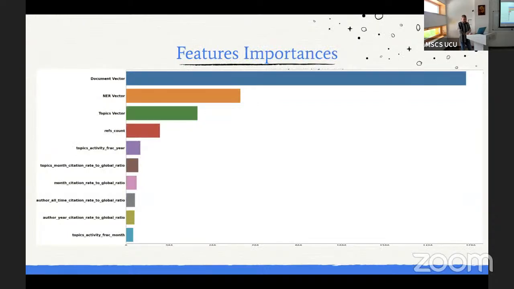So exploration of the feature importances of the model shows that the document vector is the most important one. However, the count of references and some trend-based features that we created also have some importance in the training.